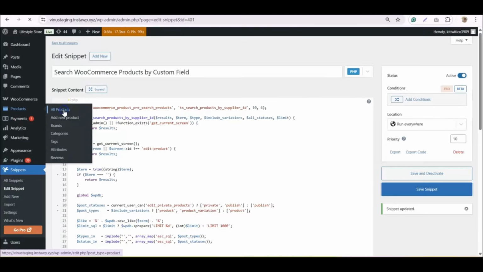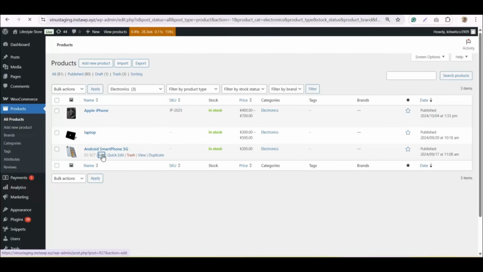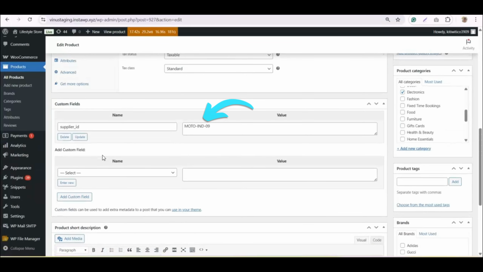Next, go to your product list and choose a product that already has a value set for this custom field. Make a note of this value, as we will use it in the search field.